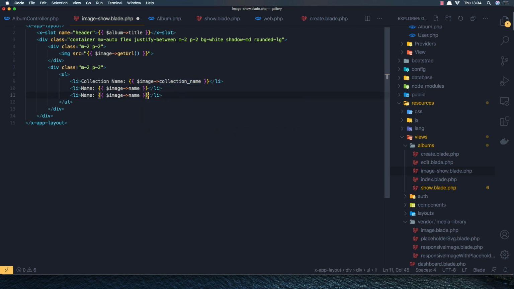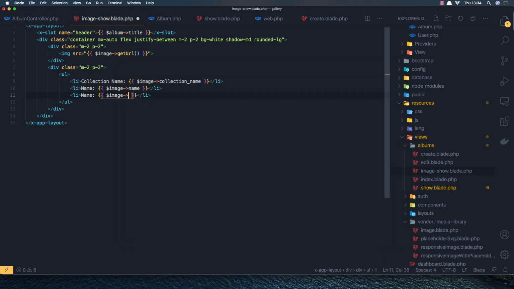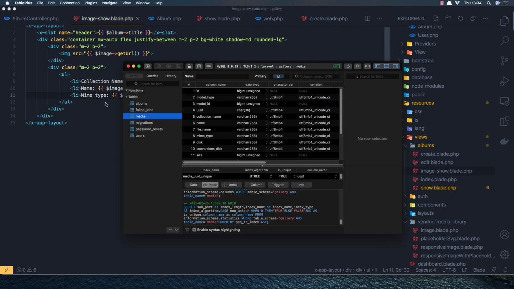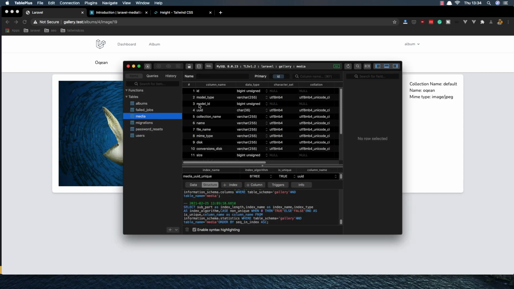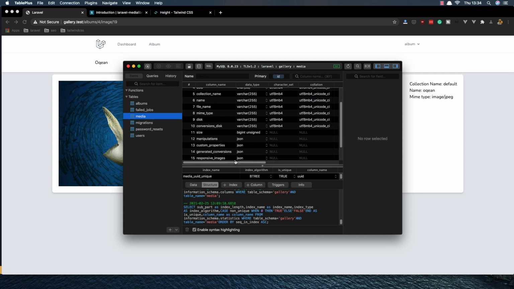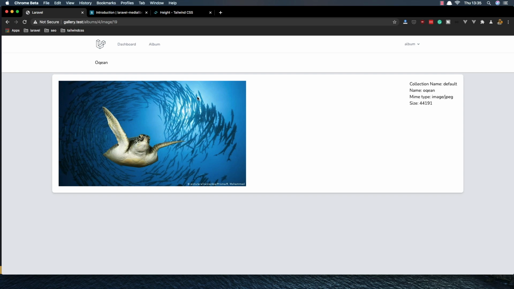Okay, one more, what we can, the MIME type, if I save, refresh, and we have this collection name, default name, Ocean, MIME type, image, JPEG, and one more, what can, the size, maybe, yeah, okay, and add the size here, and size, save, refresh. Yeah, and the size is here.